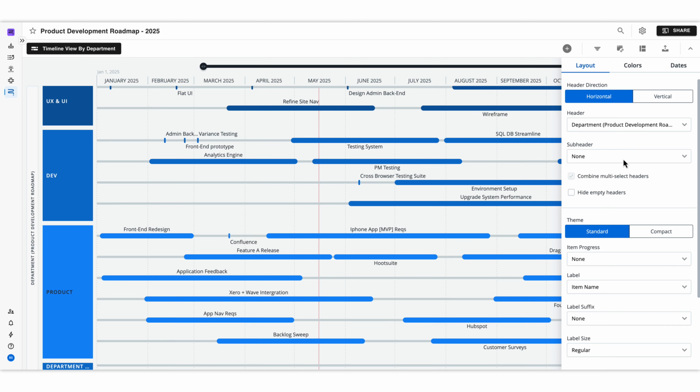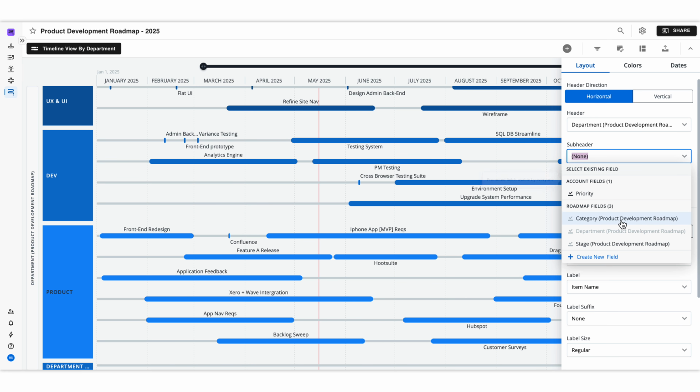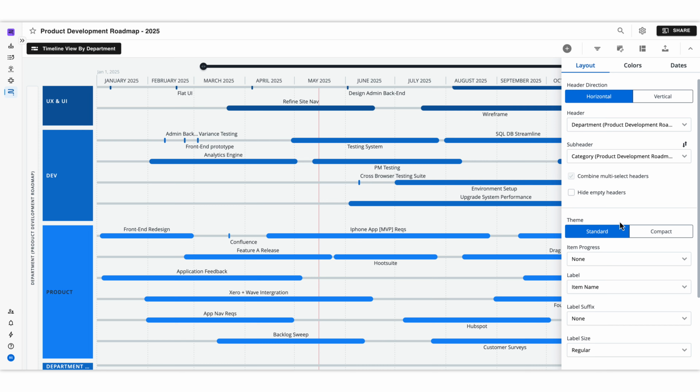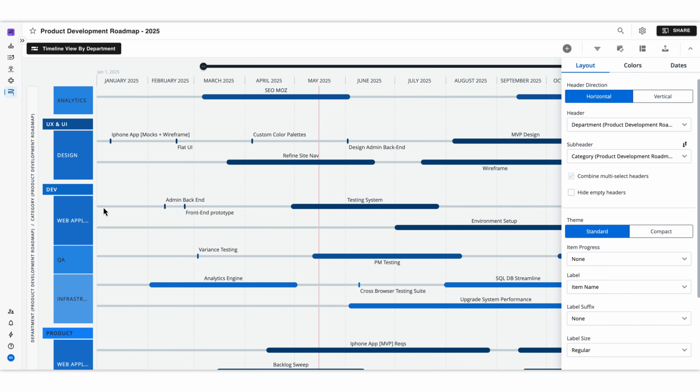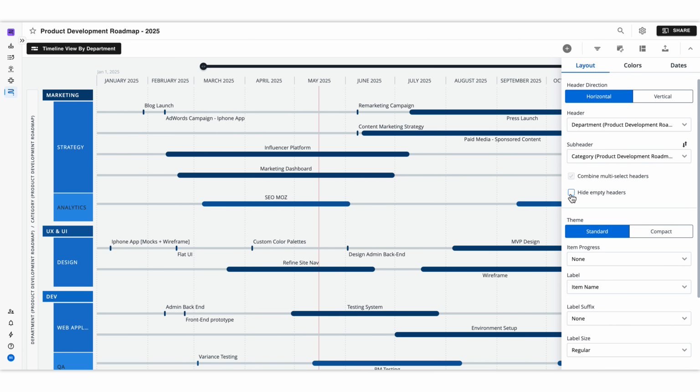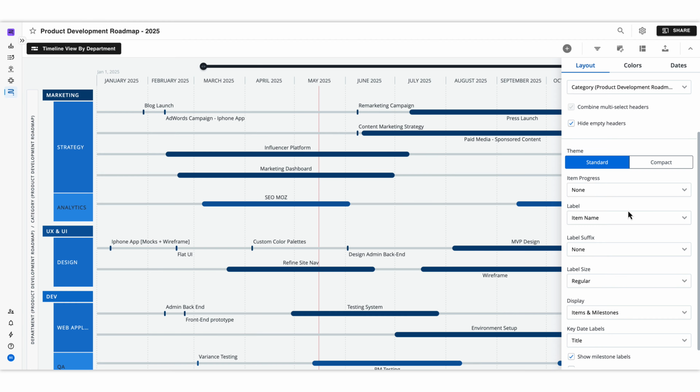So we do have a field to represent the category of each item. So if I click into my subheader and choose Use Existing Field, I can pick that as well. If there are any fields that don't have a value for the fields you picked for the header or subheader, if you check Hide Empty Headers, it will hide those headers from the roadmap to declutter it a bit. There are a lot of customizations you can make to the layout here. I'm going to cover a couple more.